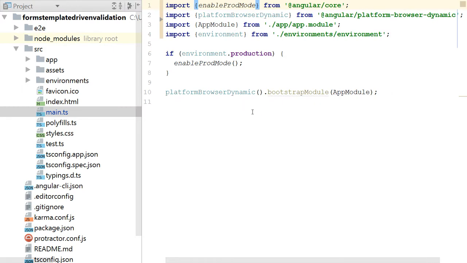The main.ts driver imports enableProdMode from the core, and that just basically would turn off assertions if you're not running in development mode. But we are running in development mode. We want to see everything we possibly can while we're developing and unit testing our application. Then we have platform browser dynamic, which is imported from another Angular package called platform-browser-dynamic, and that thing bootstraps my app module.